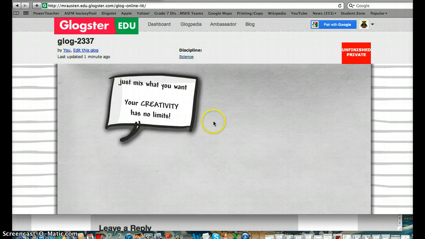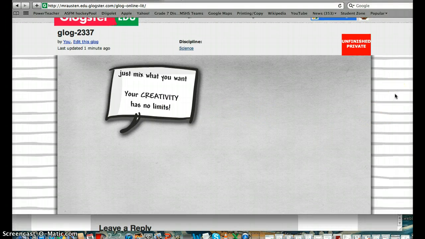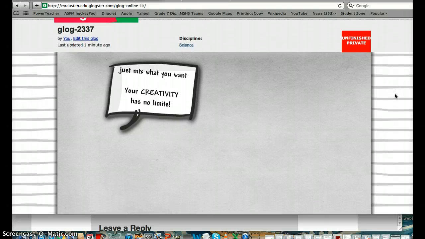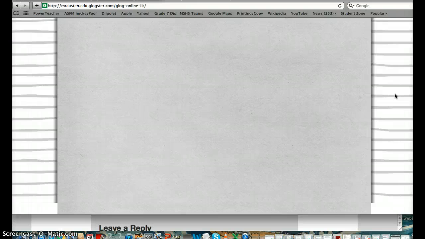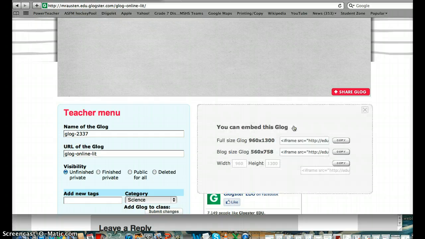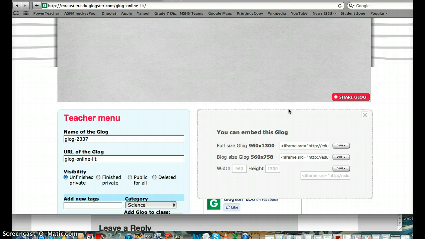Well, here's my very barren and unfinished, unedited blog, but I'm sure yours is much more beautiful than this. I'm going to show you how to share, some more share features, and how you might want to embed it onto your blog. So we're going to go down to the bottom here and embed into your page. I'm going to click that option, and again, you get this blog size code, so we're going to just simply copy that, and that'll give us a code that we can embed into our blog page.